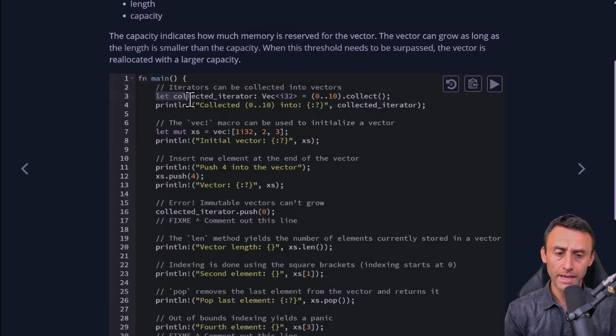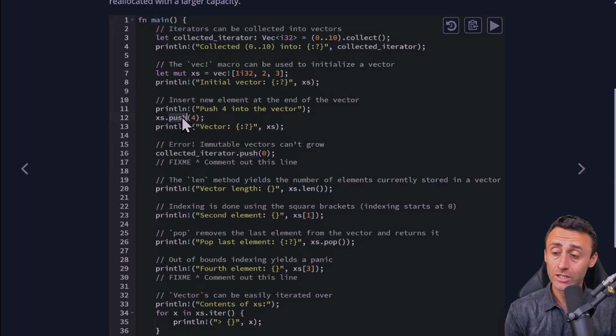In this function main, we have this collected iterator of type vector of i32 items, from 0 to 10 excluded. We can also use this vec exclamation mark macro, useful to initialize a vector. Usually I use this one to initialize a vector. We can insert a new element at the end of the vector with the push function, but this is only possible on mutable vectors. As you can see here, we have mut. If a vector is immutable, and that's the default, it can't grow or shrink.